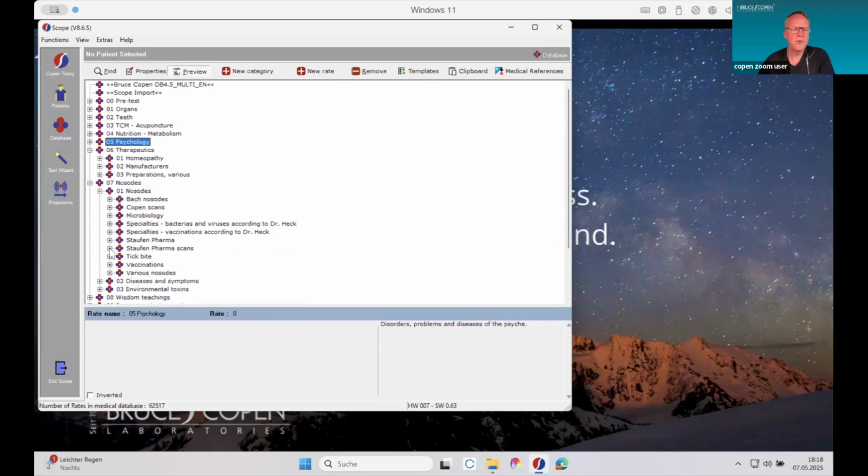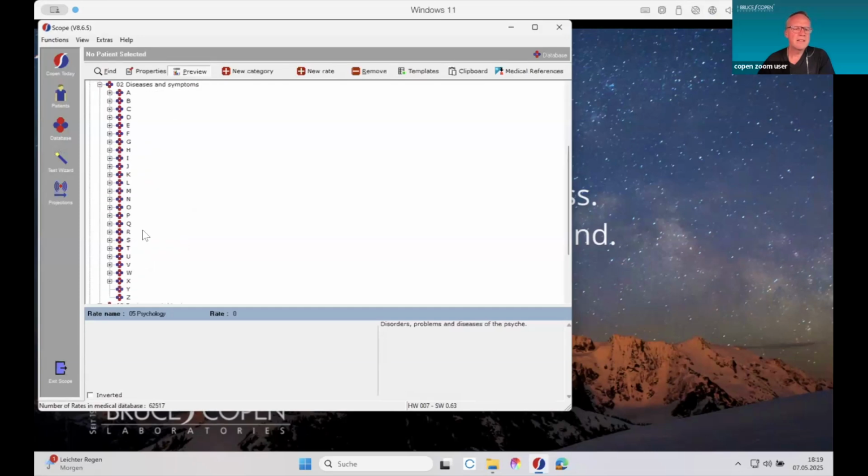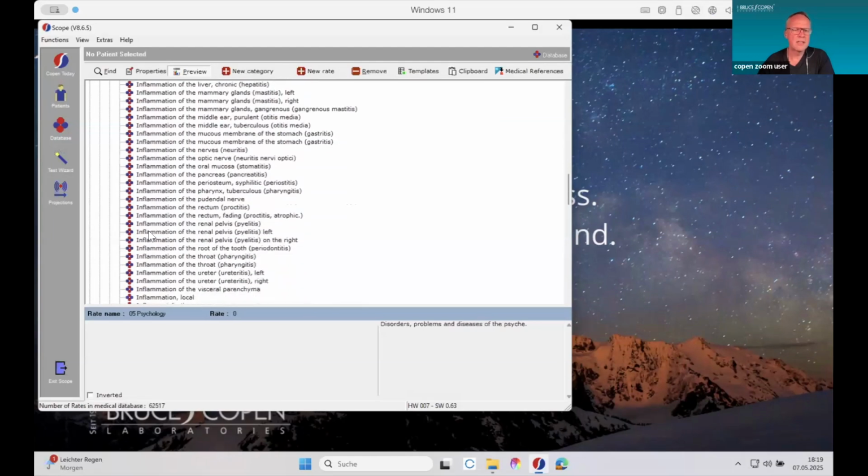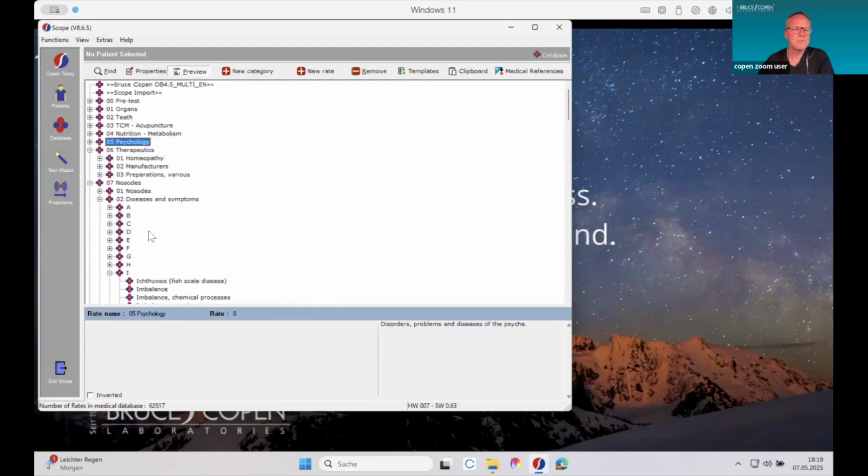And those of you who might know Staufen Pharma, they have, it was a pharmaceutical company that has a big repertoire of all various viruses, but they unfortunately closed down the business. And we've got all their remedies in here as a scan. Then we got diseases and symptoms. This is basically a list of various symptoms or diseases. Also very helpful.